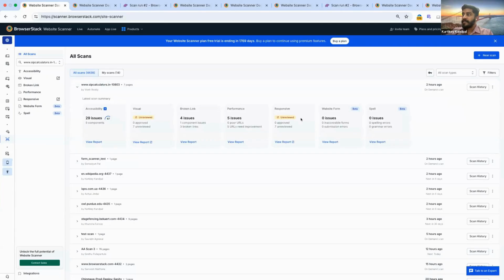Again, 7 unreviewed responsive changes in terms of how the UI looks across different resolutions. Then there's a website form scan, which identifies and checks if your forms are opening and submitting correctly. And then we also have a spell checker, which would typically check if the spellings and the grammar are appropriate for the content that has been pushed on the web page.